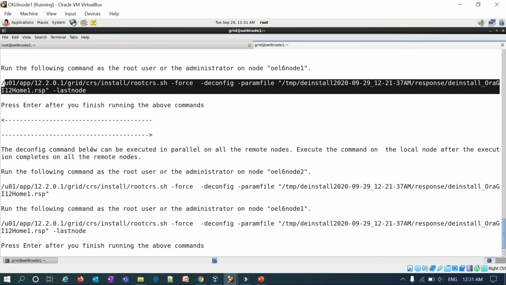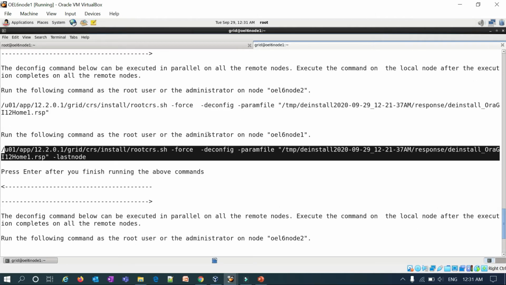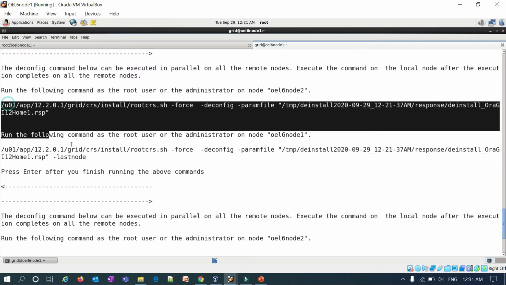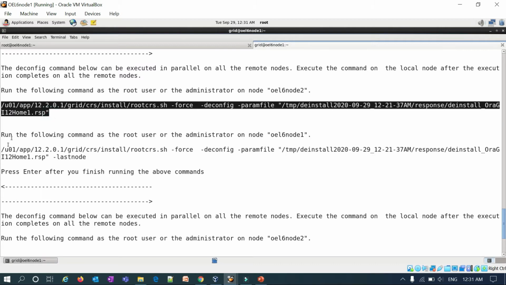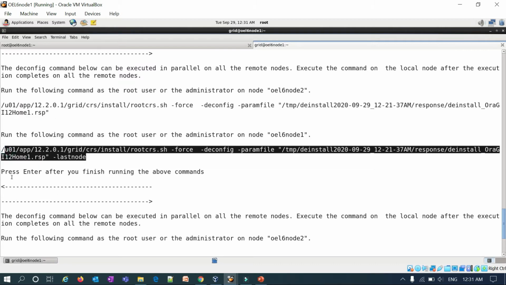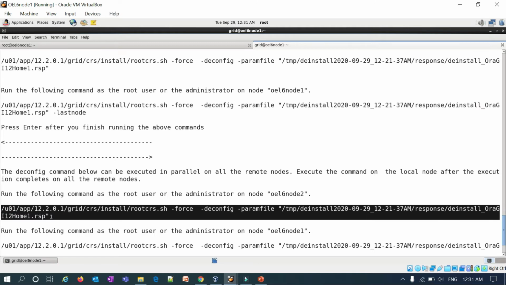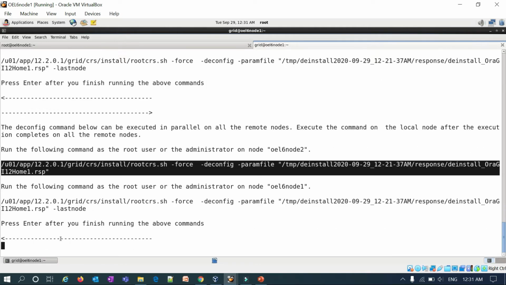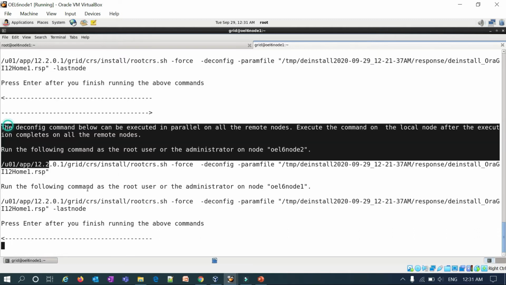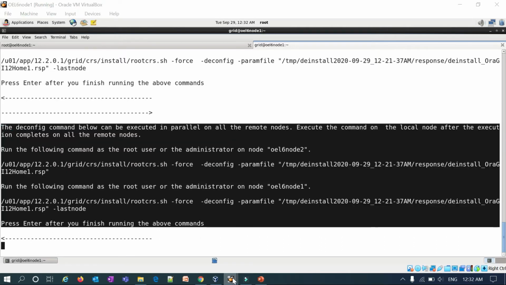And what happened? The deconfig below can be executed in parallel. Okay, this is the same, because without running this command I just gave enter. That is why I'm rerunning those now. Until you run that one, it will not proceed further. It asked me to run this particular command on node 1 and this particular command on node 2, and then press enter. I did not run it and just gave enter, and it still did not proceed. It is just waiting for me to run it. If I give enter again, it will prompt the same message back here.